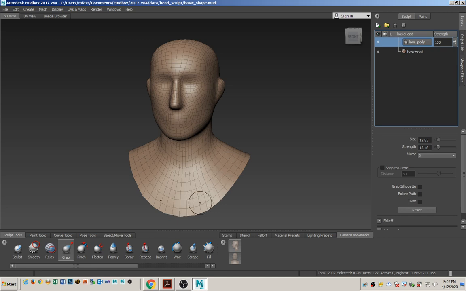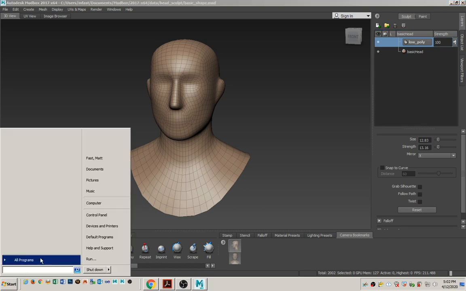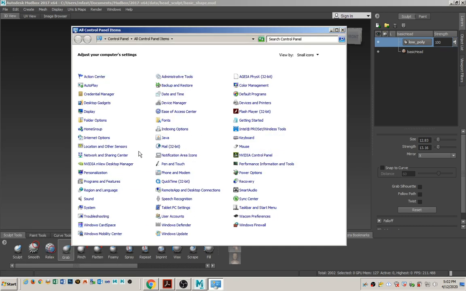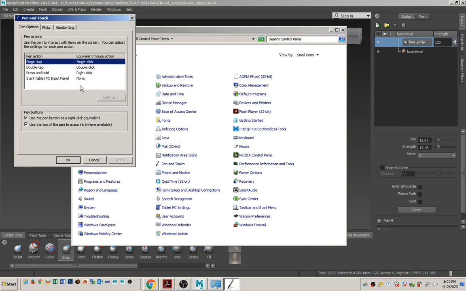So before we get into the digital tablet, there's a couple settings that I want to make you guys aware of. One setting for digital tablets that's important, if we go to the control panel, and then we go to pen and touch, is that you have the option for press and hold turned off.